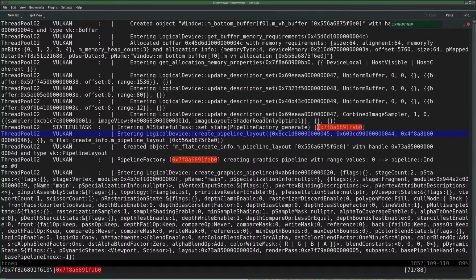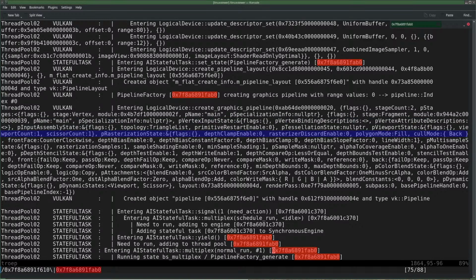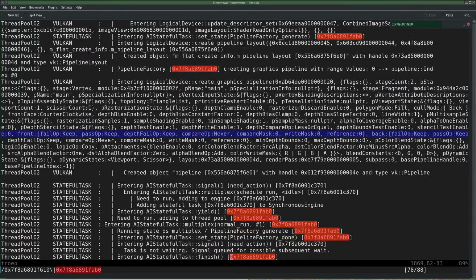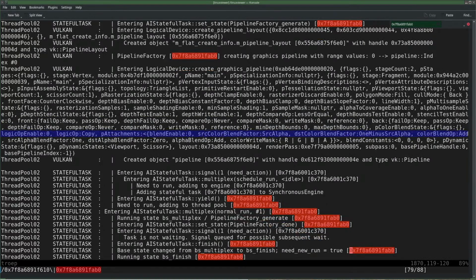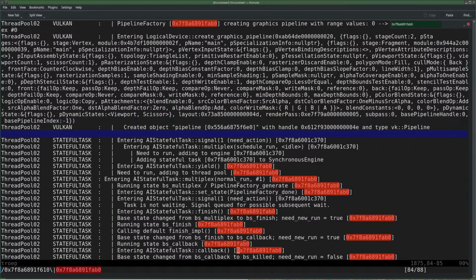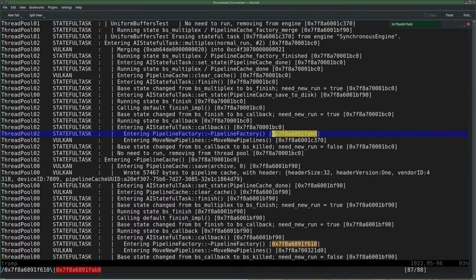Set state pipeline factory generates, creating graphics pipeline, yield, again generates, also done, also finish, finish, also call back, removing a thread pool, also dead, destructed, destructed.